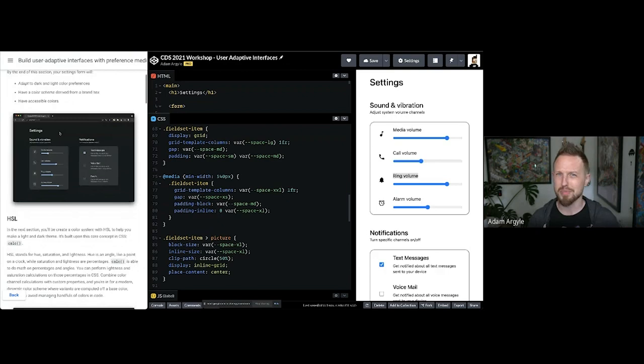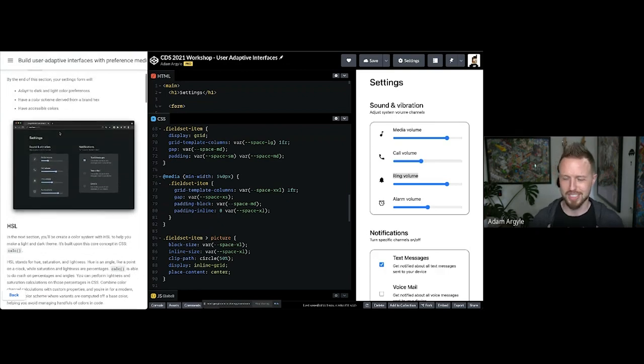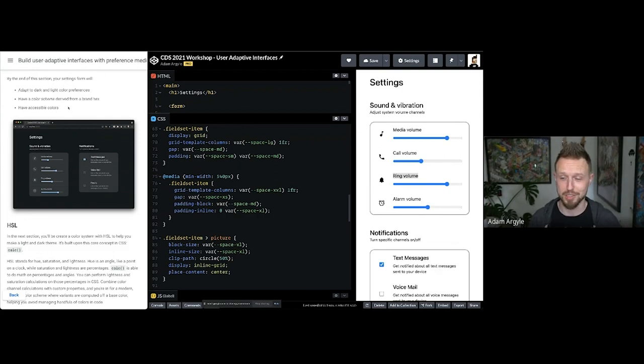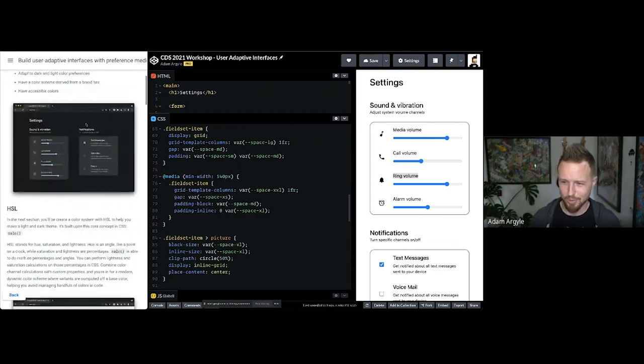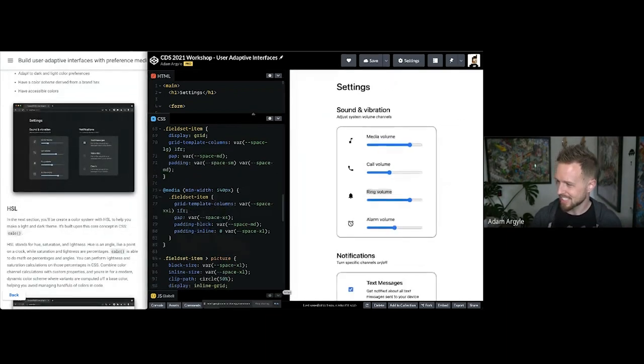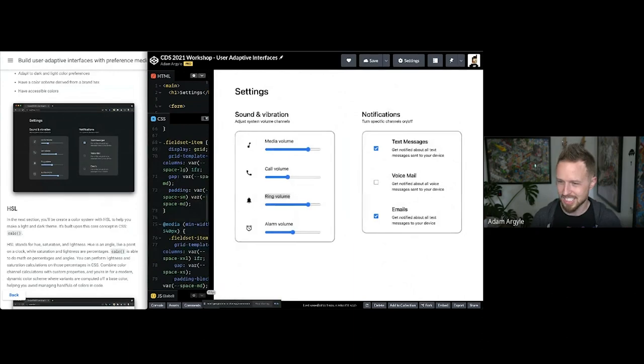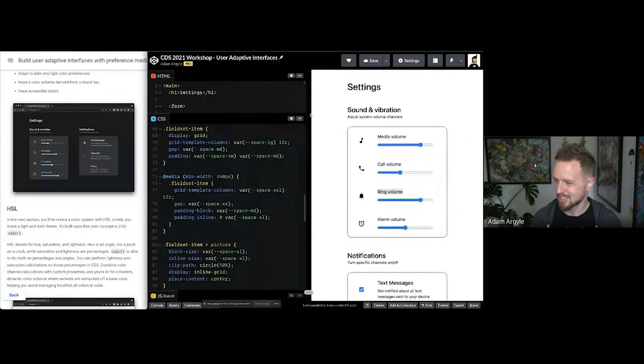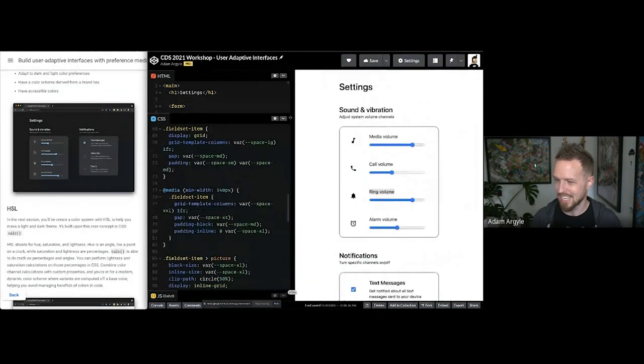Let's burn through the color section a little faster. Let's try to pick up the pace. We're going to adapt to dark and light color preferences, have a color scheme derived from a brand hex, and have accessible colors. We'll take our layout, which is just skeleton and bones, and turn it into something harmonious with a color scheme.